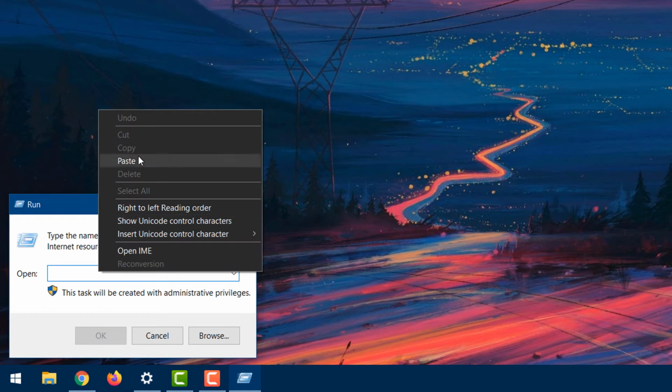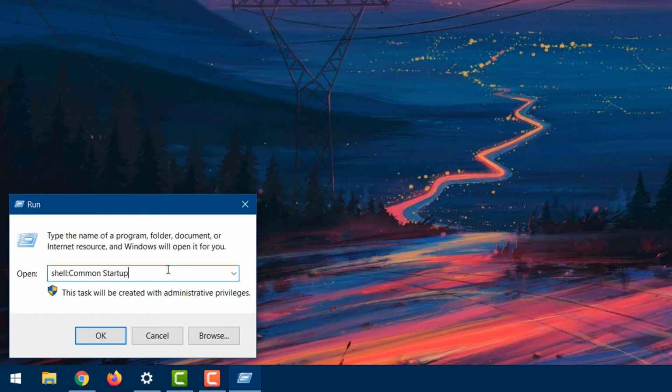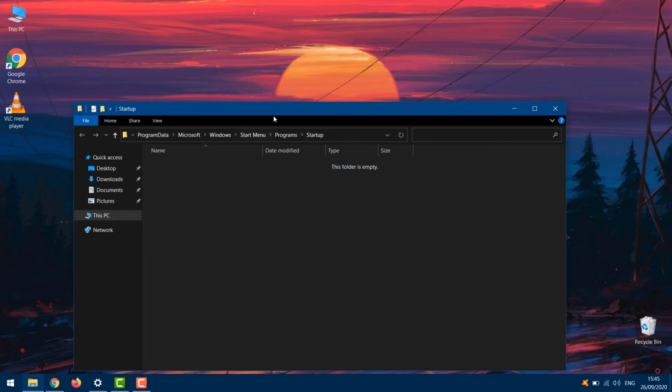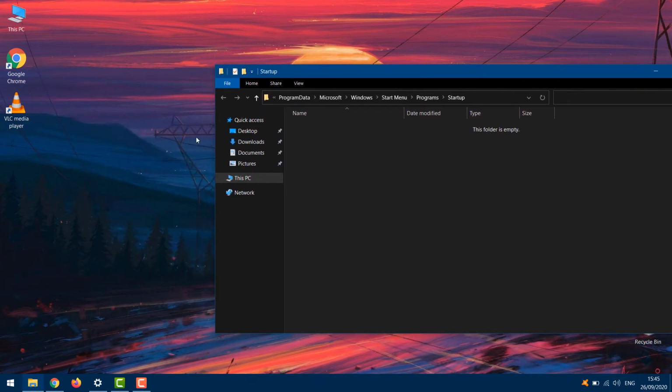In the box type shell:common startup, and then press Enter. This will open a File Explorer window right to the Startup folder. Go ahead and leave that window open, because we're going to be working with it in the next section.